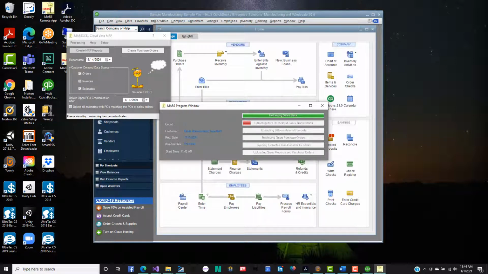Mars is extracting the data required to prepare the MRP reports, and it's only extracting what's required based on the selected sales document types you checked off before running the application. In this scenario, if you recall, the selected sales document types are open sales orders and sales estimates.